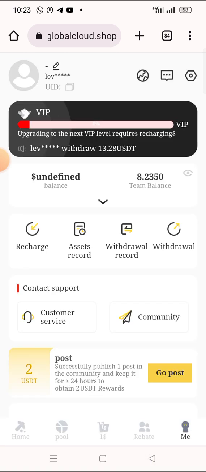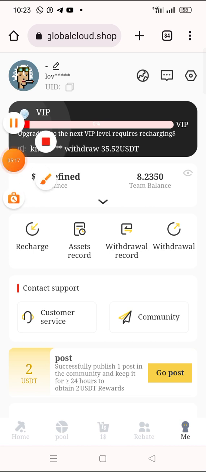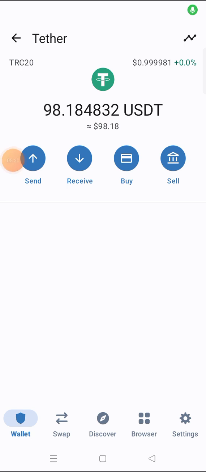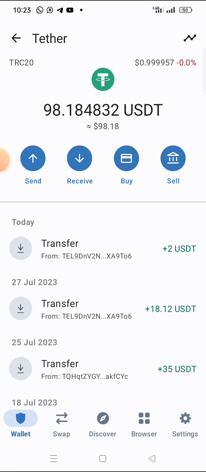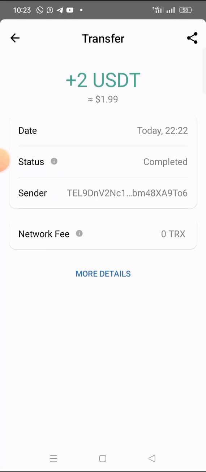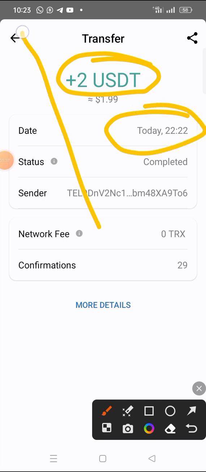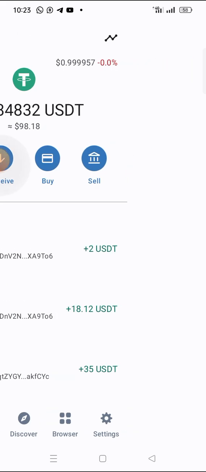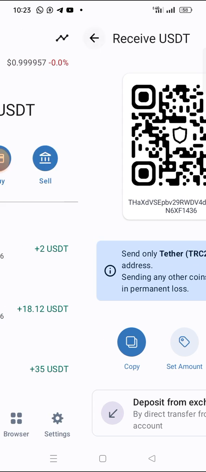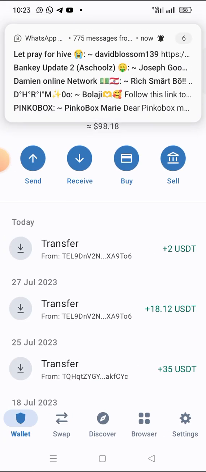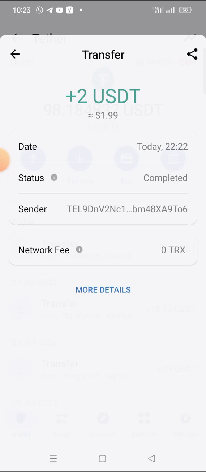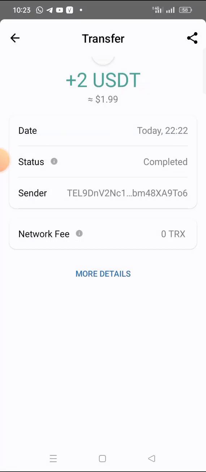So let me go back to my Trust Wallet and check it. As you can see, the money has added up to the money I have here on my Trust Wallet. You can see that I now have $98 there. This is it, 2 USDT. You can check the time up here. You can see that I just received it now. You can check the wallet address, so you can see that I just received another payment from Globalcoud. Let me take this screenshot to share it.